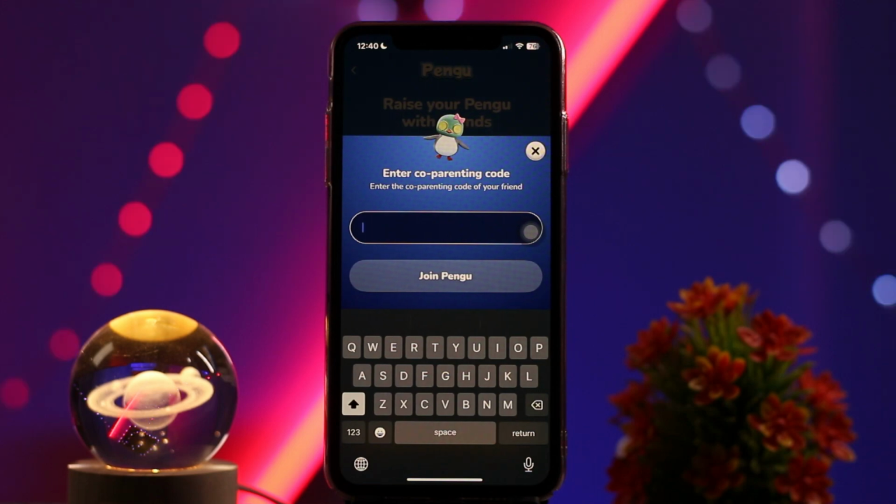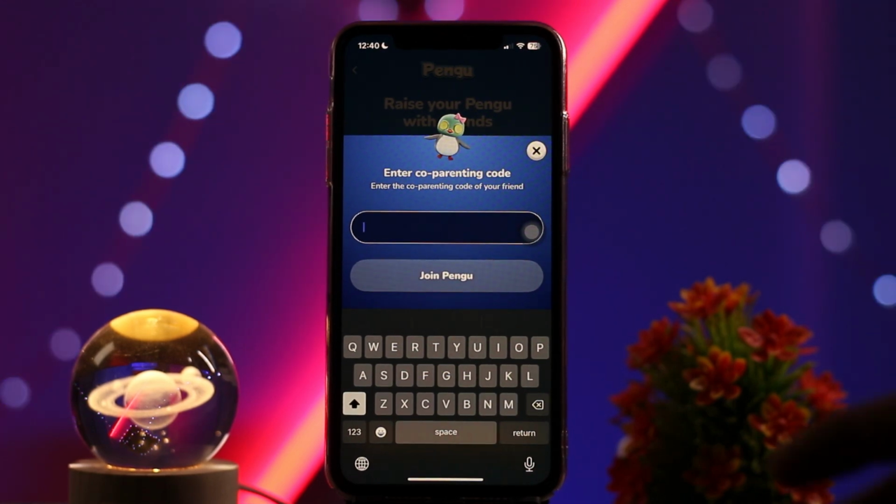Then you can search by username by simply entering your friend's Pengu username or ID, or you can use a friend code. If Pengu uses invite or friend codes, enter your friend's code. Then you can also send an invite link. Some versions let you send a link via text or social media, and once you send a request, your friends need to accept it. So these are a couple of steps that you can apply.